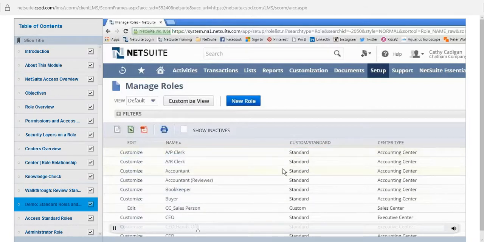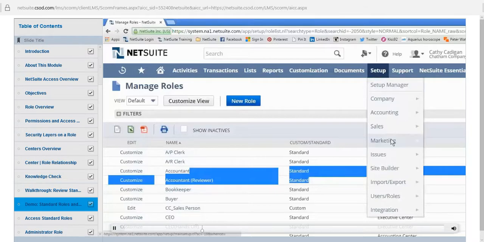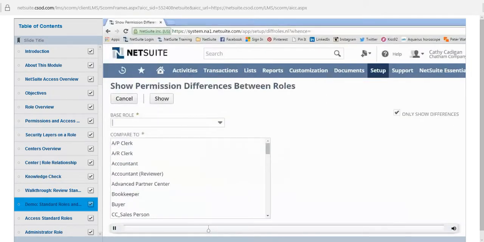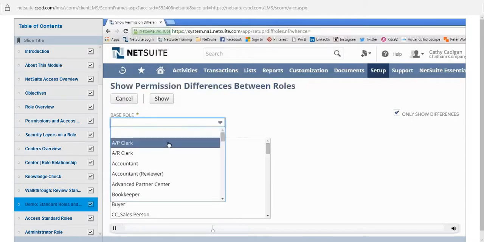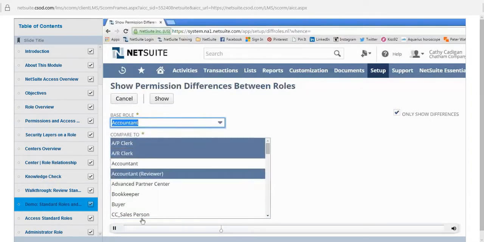If you want to know what the difference is between the roles, so you might see here accountant, accountant reviewer, you can go to Setup, User Roles, Show Role Differences. And in here, we can choose what's the base role, accountant, and what do we want to compare it to, accountant reviewer. You can actually select multiple roles as well if you want by clicking on the control button on your keyboard and mouse clicking AP AR clerk. You can also check only show differences if you only want to see the differences, and then click on show.